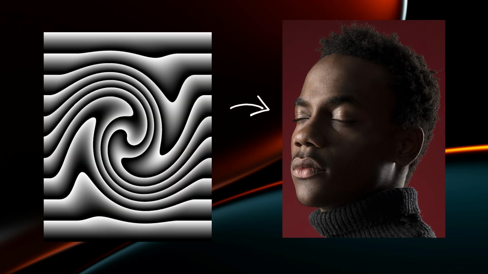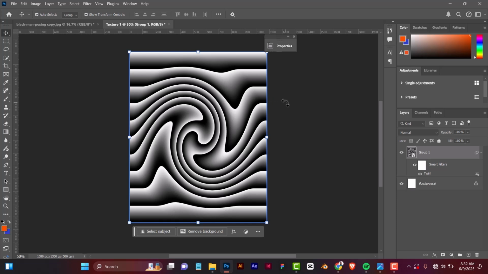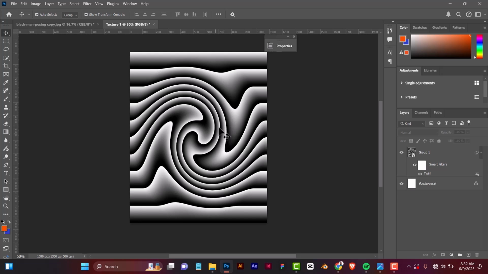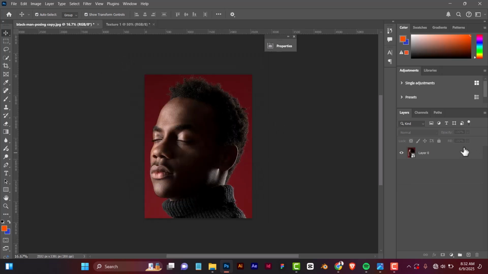All I've done is create a texture that we are going to use to create a glass effect on our image. The next thing you need to do is to save this particular texture on your PC as a PSD. I'm going to save this and I'll title it texture 1. After saving that as a texture, all you need to do is go back to your image. This is my image here.